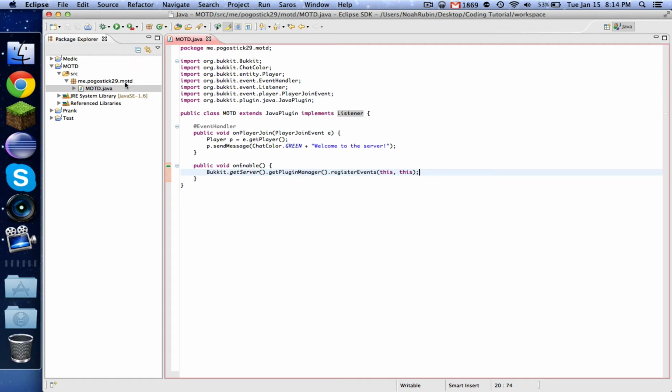Now if you were to have a second class, then you would get an instance of that class, like you would say new EventListener, whatever, and then you would have that class implement Listener, and that would work too. The second is a plugin, and you can also say this because this is a JavaPlugin, and JavaPlugin extends Plugin, which basically means that a JavaPlugin is a plugin. So this and this, because Motd is both a listener and a plugin. So that is all we need for the code.